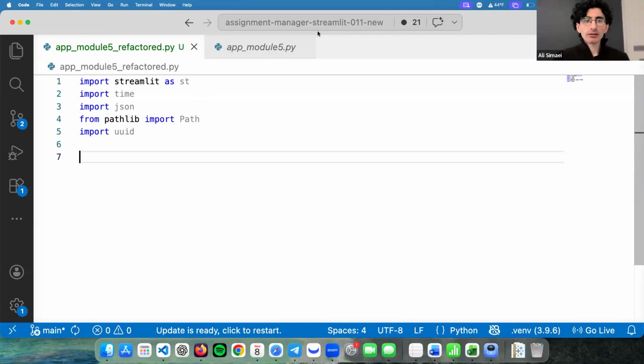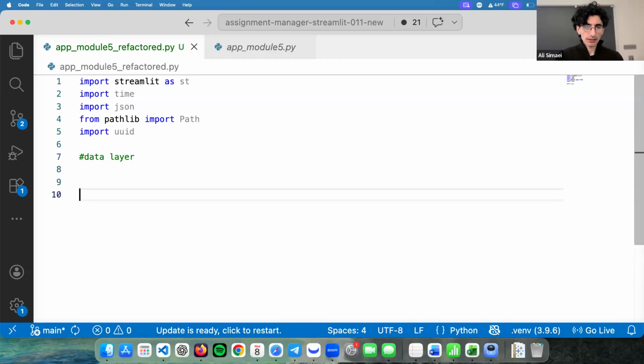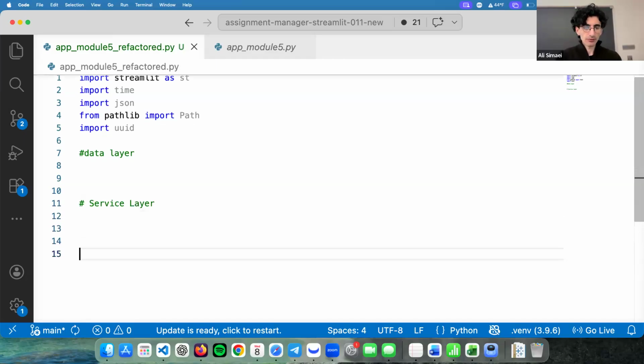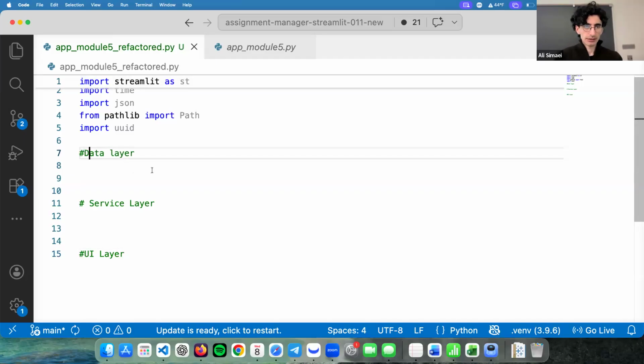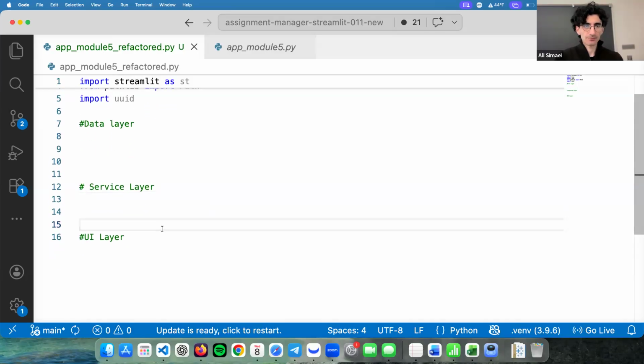I'm going to start from the data layer. So I will add this data layer, and then I will move on to the service layer. Then I will move on to the UI layer. Data layer, service layer, UI layer.